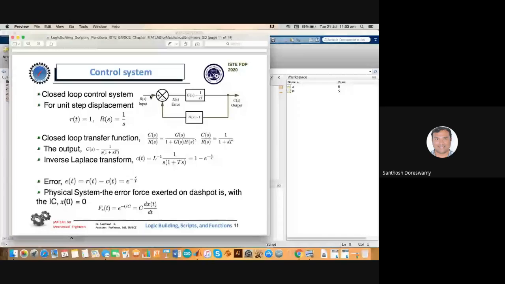So I'll take a unit step input, and the Laplace transform of that is given by 1 by s. And you want to get the output, which is a function of time, because the objective of this problem is to compute the error in time. So the error will be c of t here.